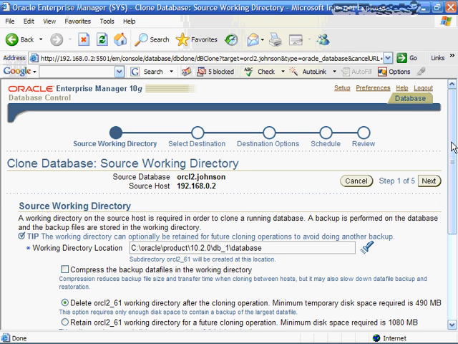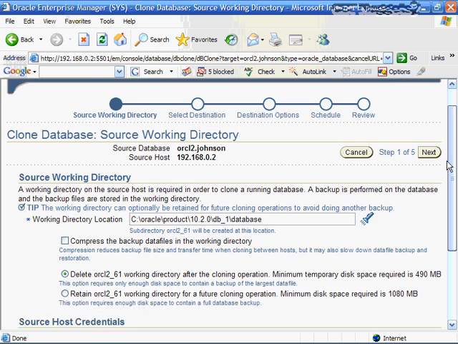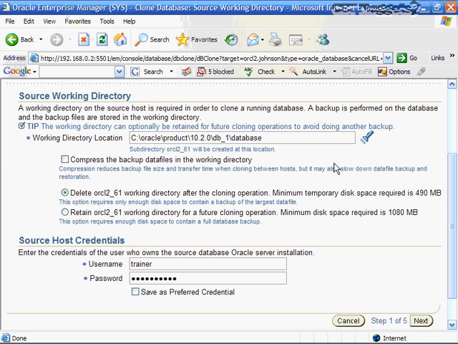I mean, a clone is just a copy of a database. And if it's on the same machine as the original database, then it has to have a different name. If it's on a different machine, then it can be the same name. So here we need to specify a working directory where all the files are going to be for cloning. And we'll just keep with the default directory there.